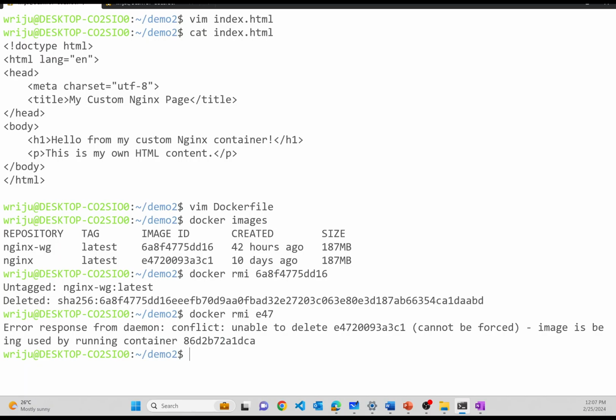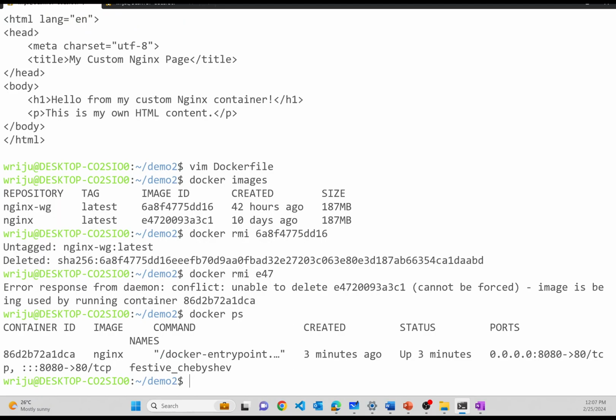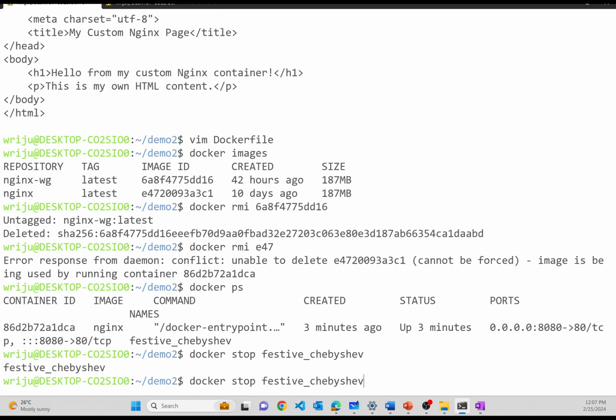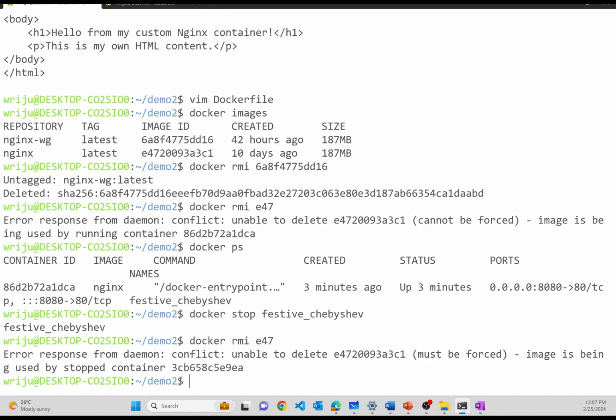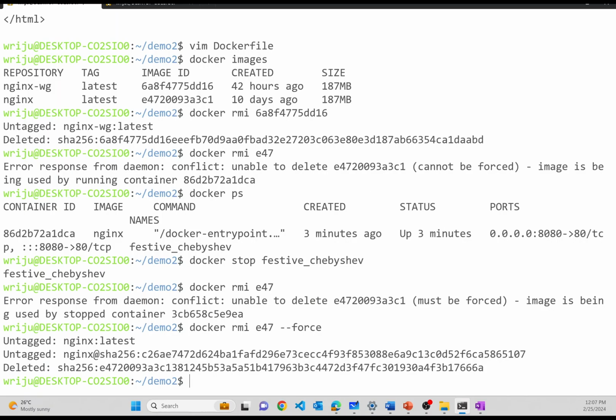Unable to delete because there is something running probably. So docker ps, there is a running container. docker stop, and I say this one. Stopped it. Now if I delete it with --force, it's going to delete it.